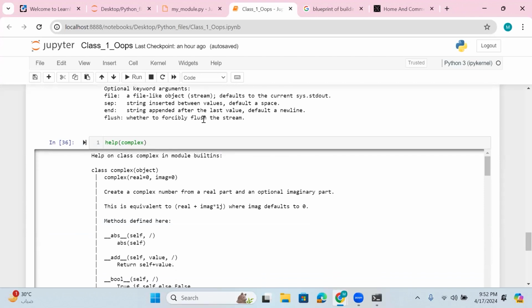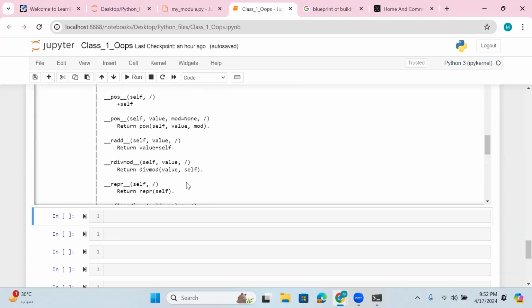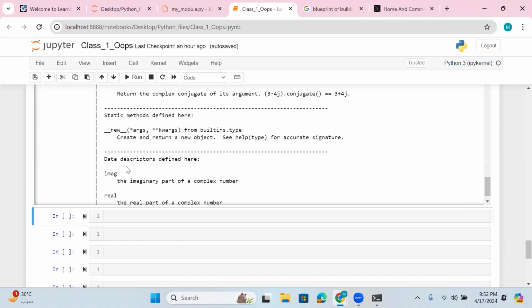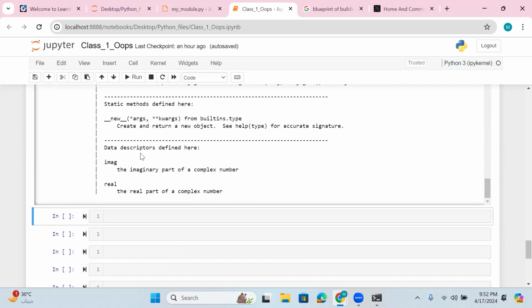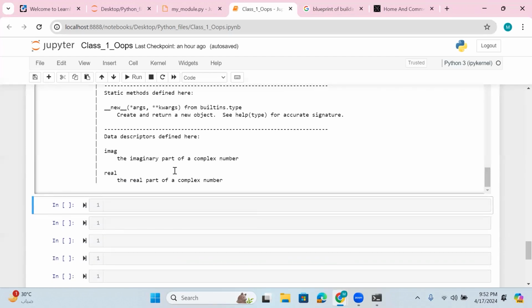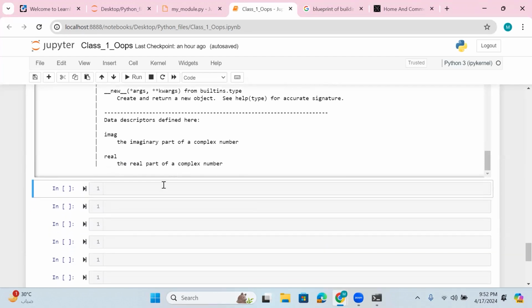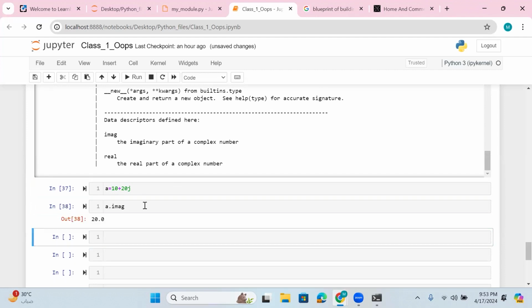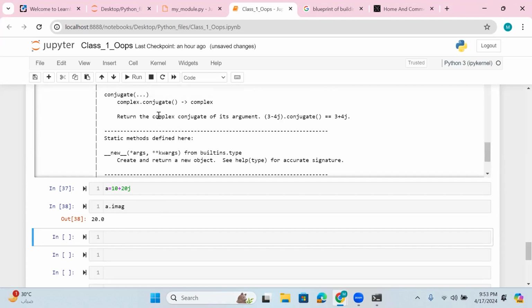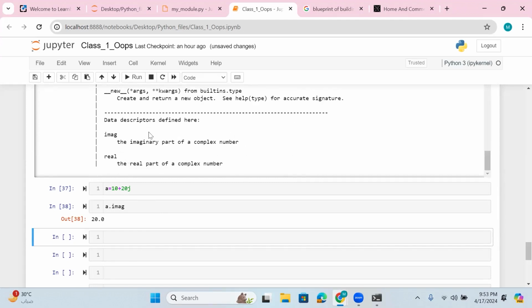Now this class has different methods inside it. Let's say imag and real. They are defined here, the attributes you can say. Let's say a = 10 + 20j. You run this and you write a.imag. You don't write it like a method, right? You just run this and you get the result. So this is not a method, it's a descriptor. These are not methods. For a method you write it like this.